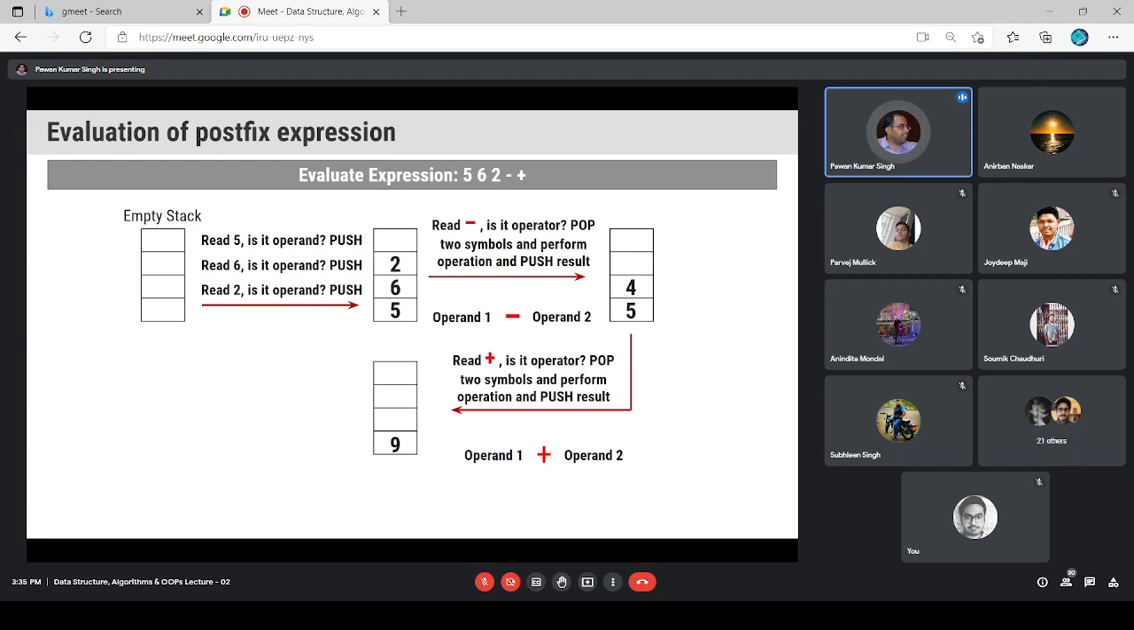You can write like that after scanning the expression from the left to right, it is encountered that the first three elements, that is 5, 6 and 2, are operands. So we are pushing onto the stack. Show it in the stack. Next slide, next operator is minus. So we perform the operation and push the result into the stack, and just push it and show the stack.